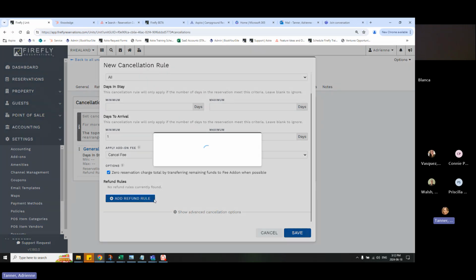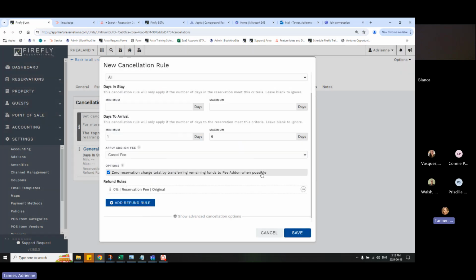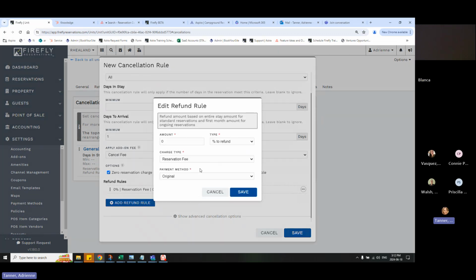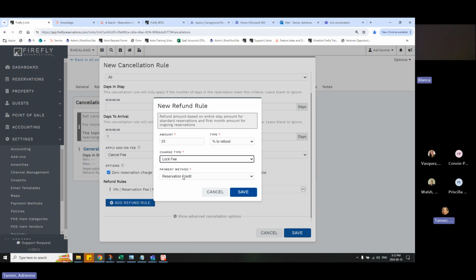So we'll go again, I'm going to add another refund rule. And again, I'm going to refund absolutely none of the reservation fee. I don't want that. And just so you can see how it works, let's refund it to a reservation credit as well. Let's say I only want to refund 25%. I'm going to keep 75% if they cancel under a week. So we'll do a reservation credit. We'll do the reservation unit there as well.